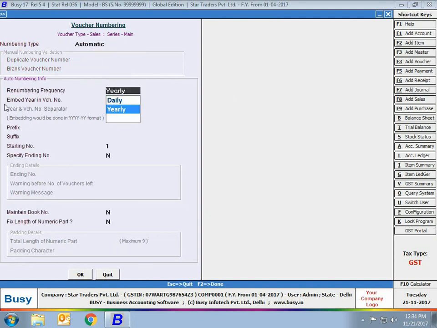Then is renumbering frequency, that is, voucher numbers are to be restarted yearly or on a daily basis. If you select the yearly option, then after completion of 1 year, voucher numbers will again start from the starting number that you specify. And if you select the daily option, then voucher numbers will start with the starting number on a daily basis. Next option is embed year in voucher number, that is, whether you want to embed the year in the voucher number or not. Under this option, you can select not required if you do not want to embed the year in the voucher number. You can select as prefix if you want to embed the year at the start of the voucher number, and you can select as suffix if you want to embed the year at the end of the voucher number.